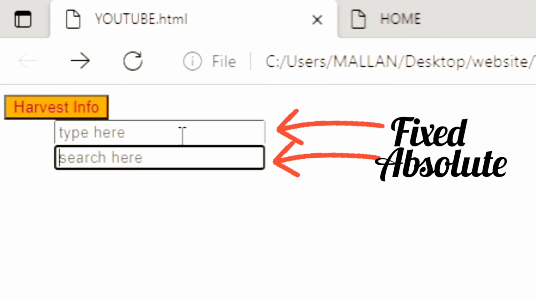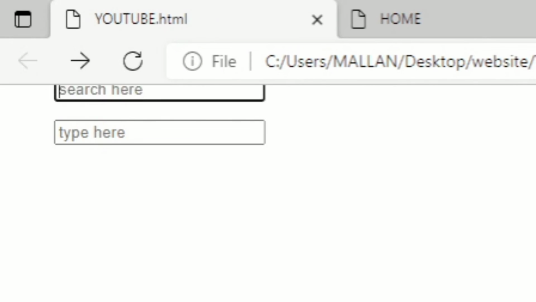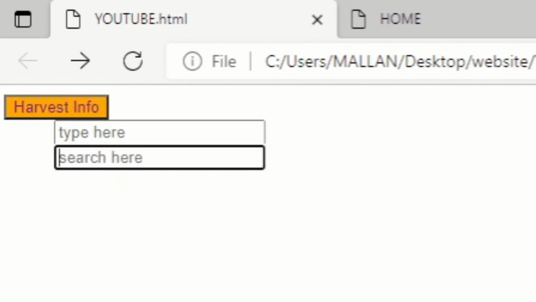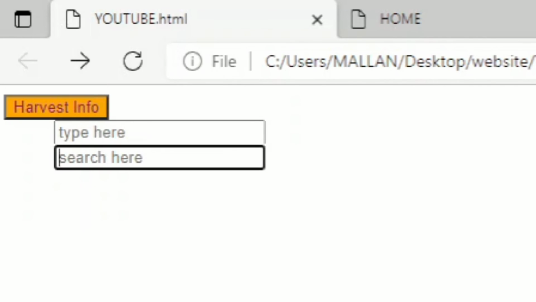So in the browser, the top one is the position fixed and the bottom one is the position absolute. Then if I scroll down, you can see that the position absolute one goes up, but the position fixed one remains fixed in that area, and it follows the position we gave. It created a space from the left.